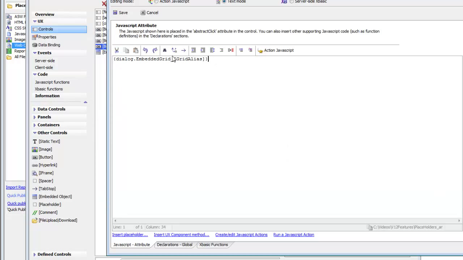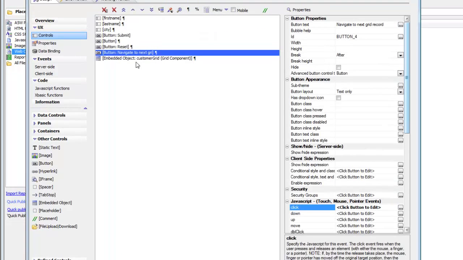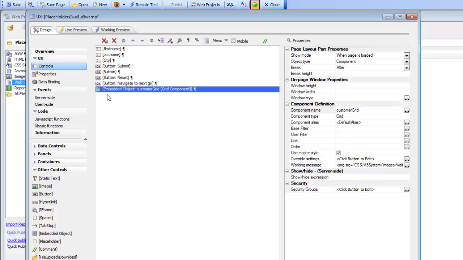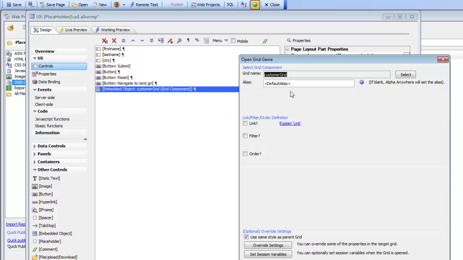And now we're going to need to replace this with the real ID of the grid component that we embedded, but since we don't know that yet, let's just leave this blank temporarily and then go back to this grid. And we can see here that when you embed the grid, the alias is automatically assigned to default alias, but that doesn't do us any good because we need to know what the alias is going to be. So we're going to go now and change that to an explicit alias. So we'll go there and type in, say, G1.